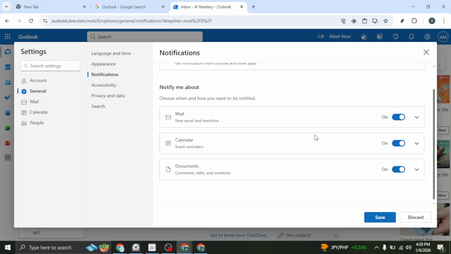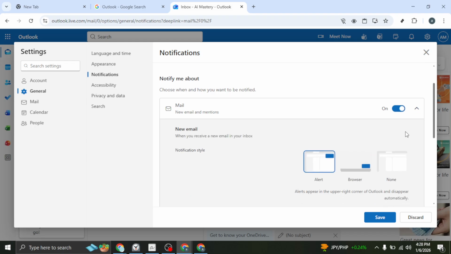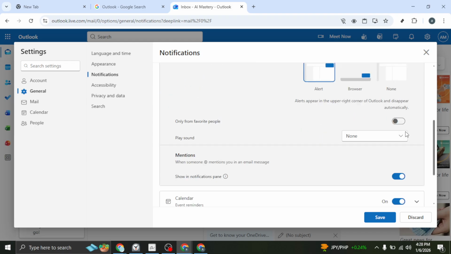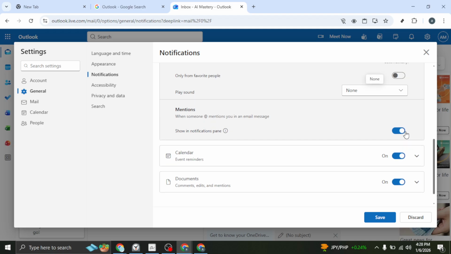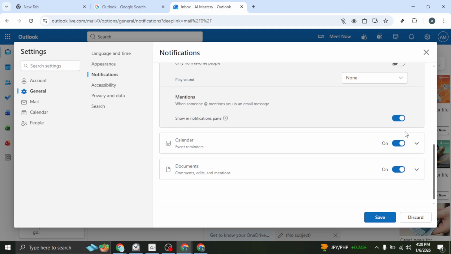Below that, you can customize exactly what you want to be notified about. If you only want calendar reminders and not every email, you can turn off mail alerts while keeping event reminders on. If you collaborate a lot, leave comments and mentions enabled, so you're alerted when someone needs your attention. This fine-tuning is a great way to stay informed without feeling overwhelmed.